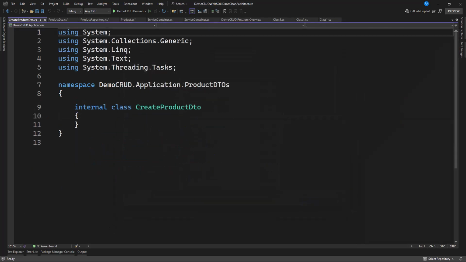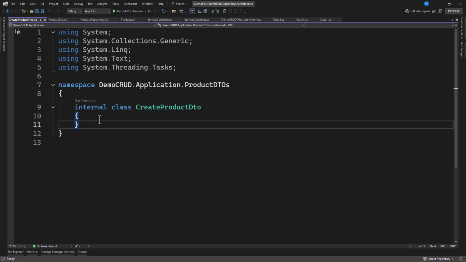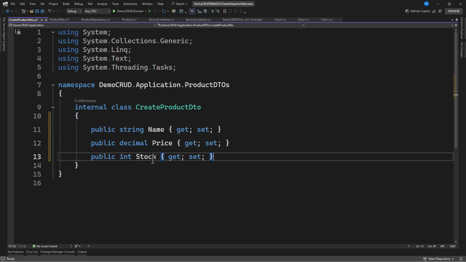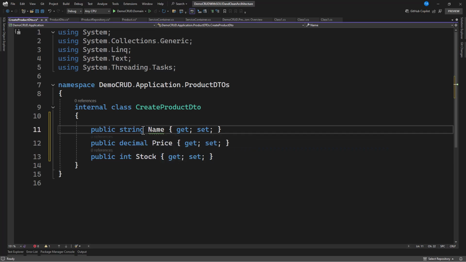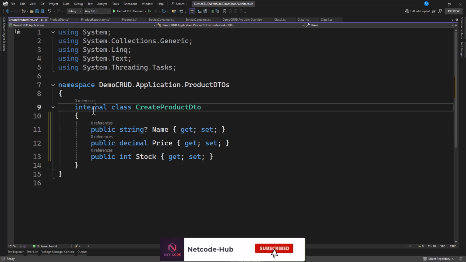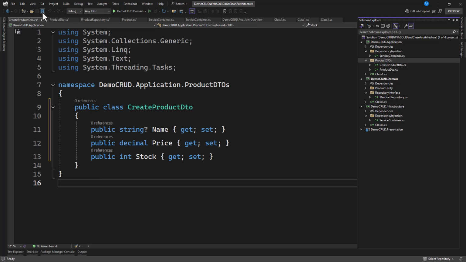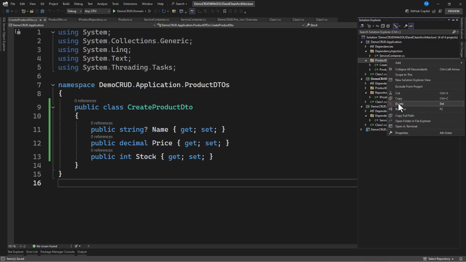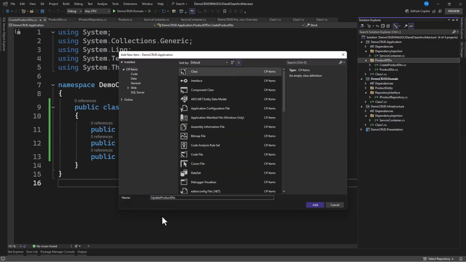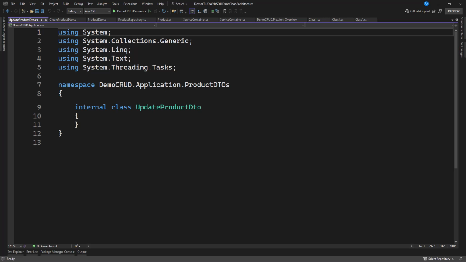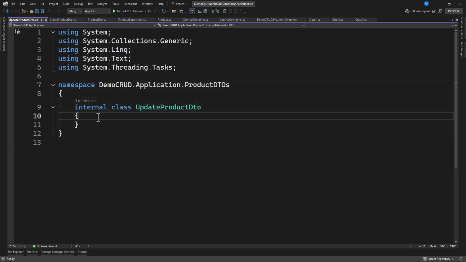So when creating a product, you want the user to only provide the name, description, price, and stock, that's the quantity. So let's change this to public. Then if you want to update it, what can you do? Let's save this first. So add a new class, update product DTO, which takes in the whole model.